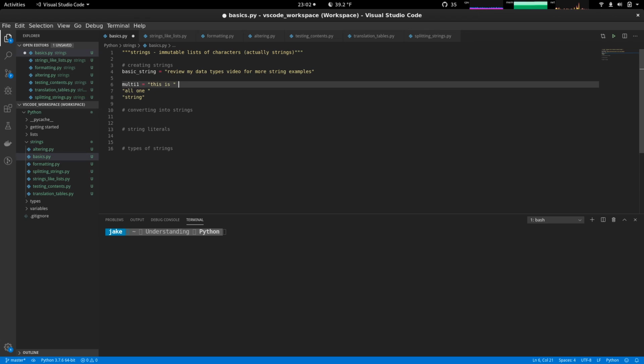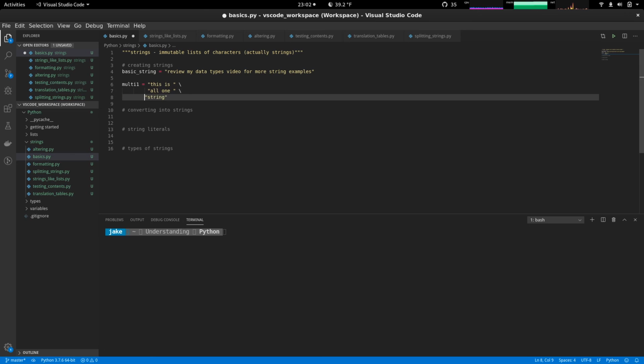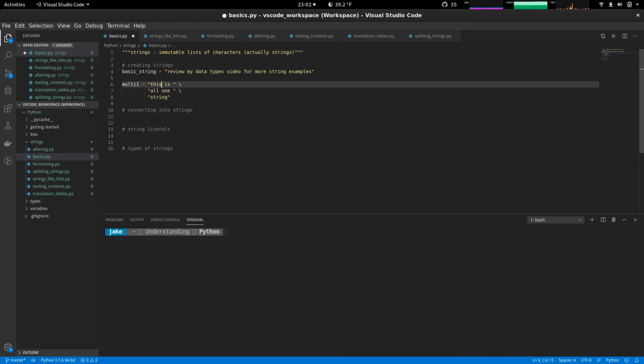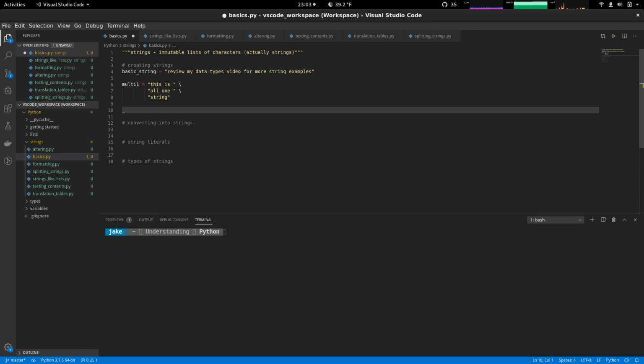In order to get around this, to have Python consider this all one string, you put a backslash here. So this makes it so you can actually combine all these together. So let's just go ahead, add a little bit of formatting here so it reads a bit better. And when this is ran, multi1 would become this is all one string.